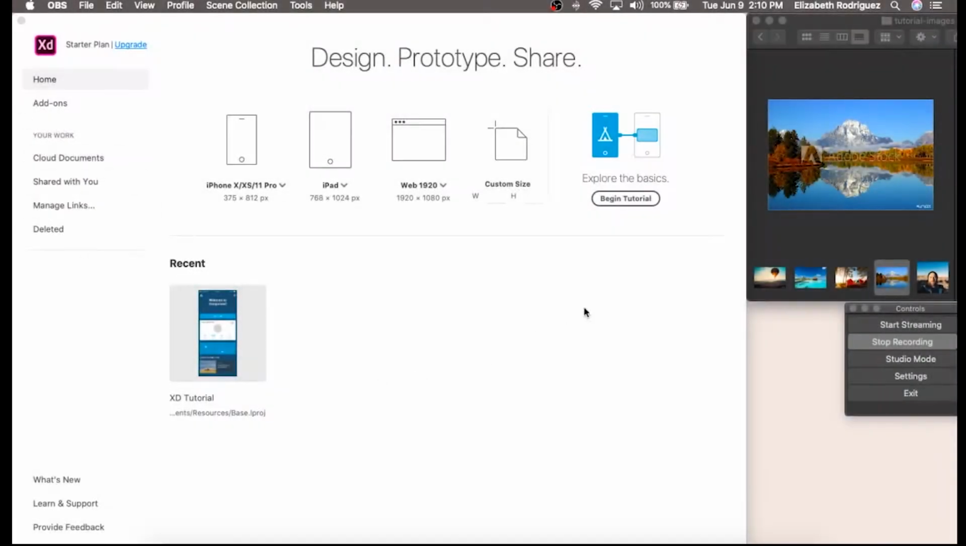So once you download the software onto your computer, this will be the home page of Adobe XD. What you see here in recent, this area will show all the projects that you've been working on. At the top, you see all the different sizes available for your design. You can do the iPhone, iPad, web, or a custom size. Today, we're just going to do a basic intro tutorial, and so we'll just begin.